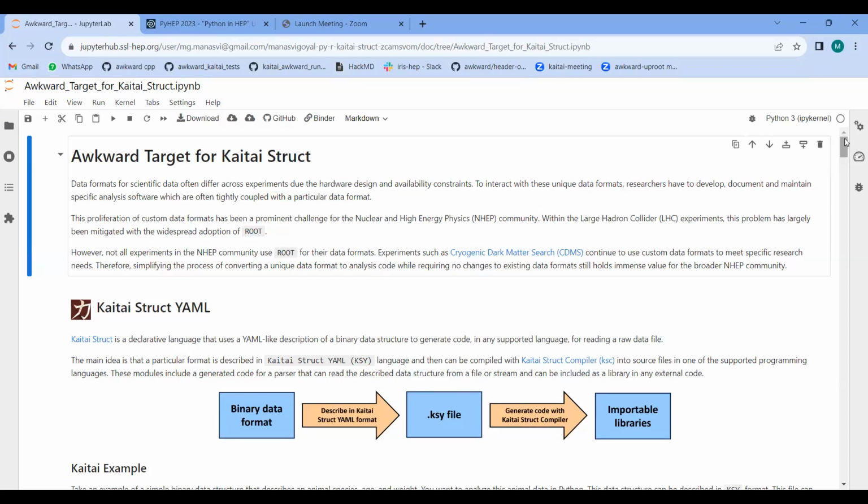So the Pond project basically aims to make it easy to access custom format binary data, and this Kaitai Struct target for the Kaitai project is a significant step towards that. But before we dive into the details about this project, it is important to understand the need and motivation behind it. In order to analyze the experimental data, we need to be able to interact with this data.